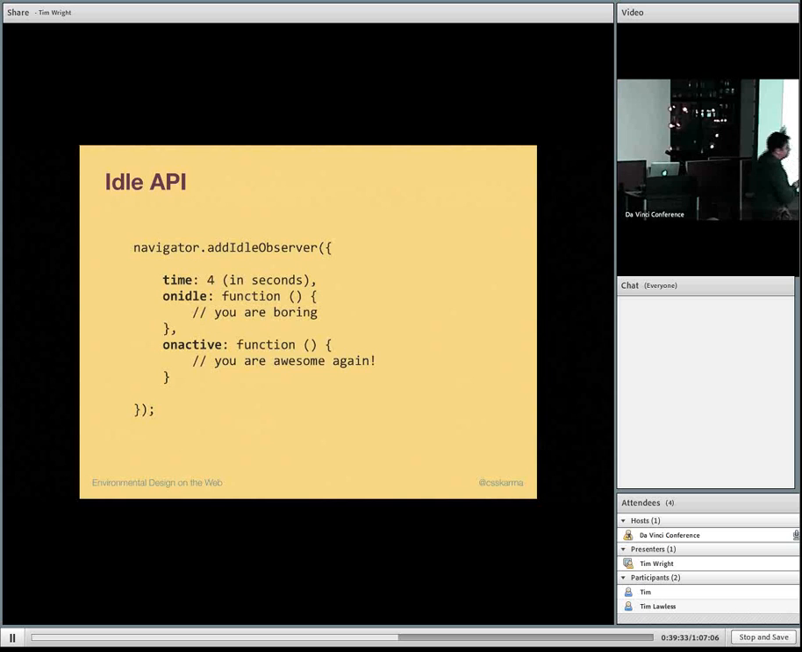So, proof I'm not making it up. This exists. This is the idle API. Right now it has three methods in it. Time in seconds, on idle is a new event, and on active. So you can tell when somebody goes idle after 4 seconds, tell them they're boring, and when they come back active, they're awesome again.